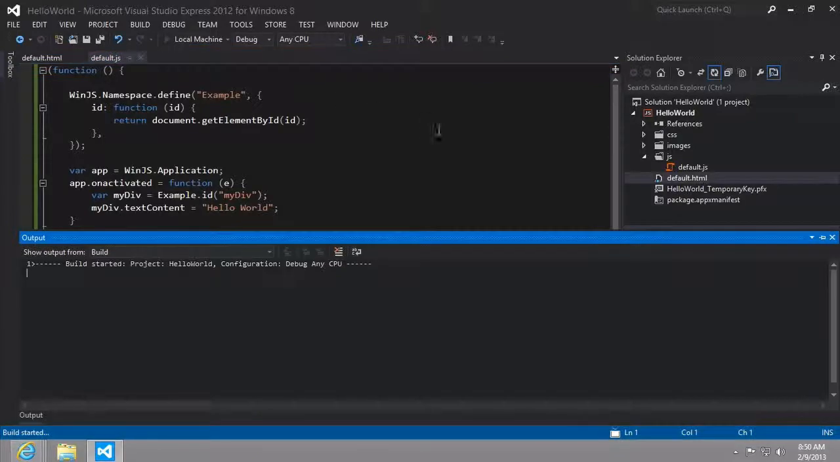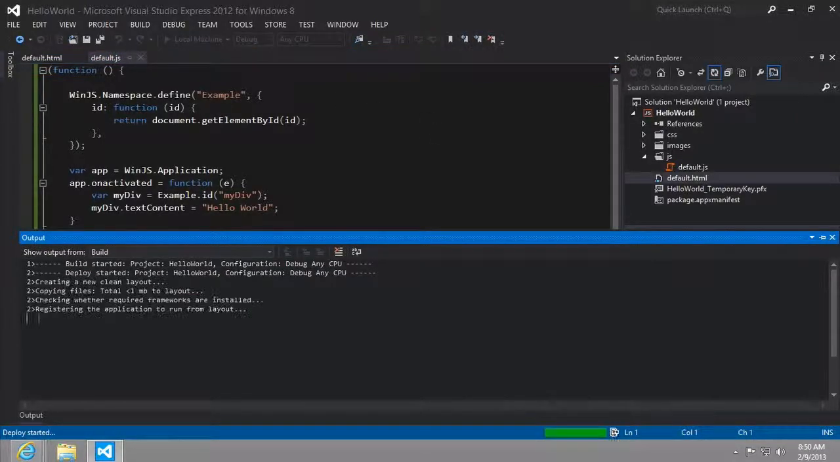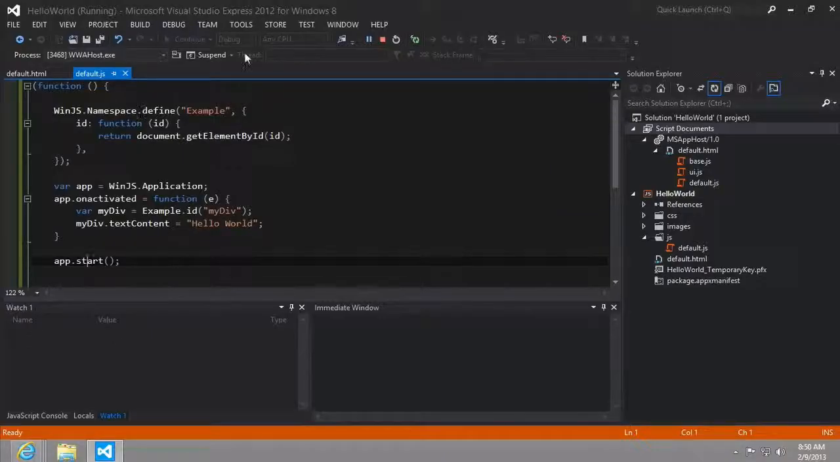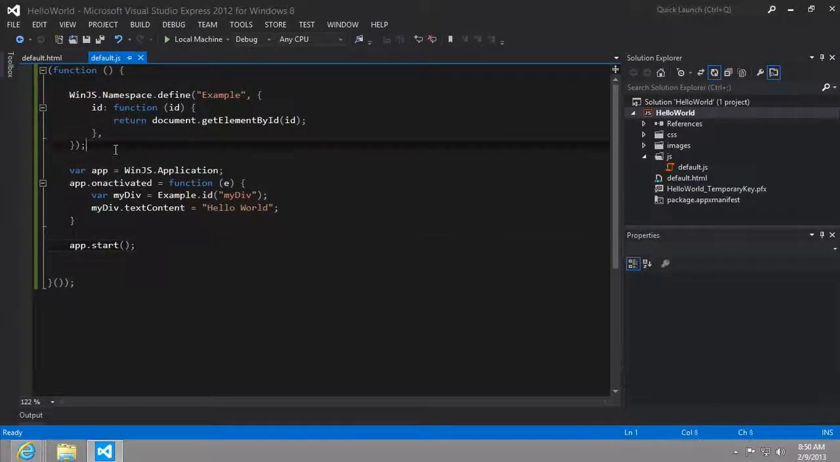Let's go ahead and run the application now. And you can see that we have replaced the div tag's content with hello world. Perfect. All right, so that you can see some of the core features of creating namespaces and then referencing them, as well as working with WinJS to wire up key events in the lifecycle of our app. All right, so let's move on from there.